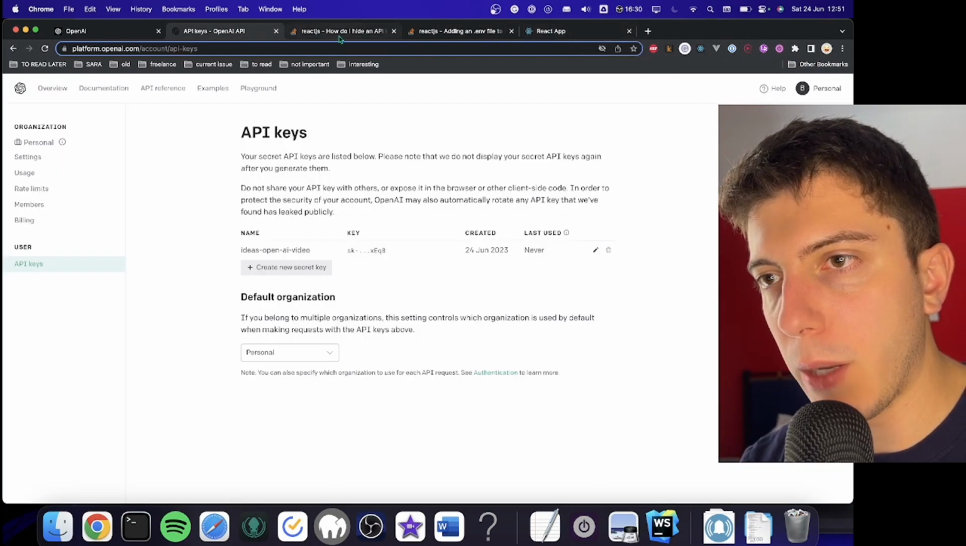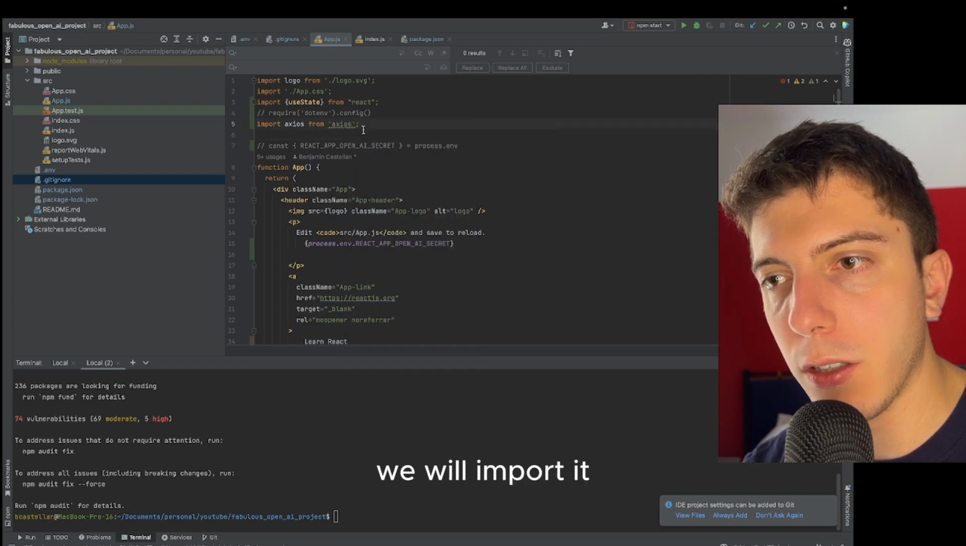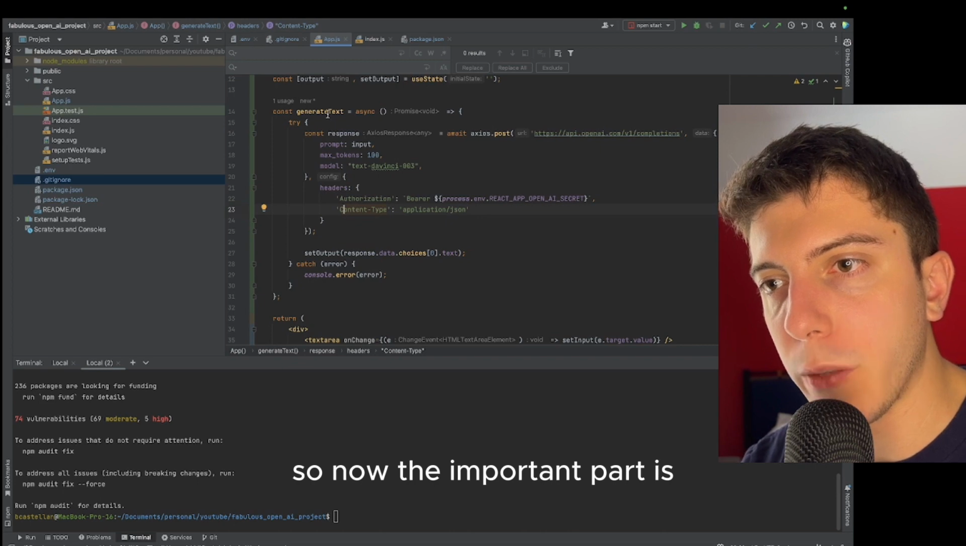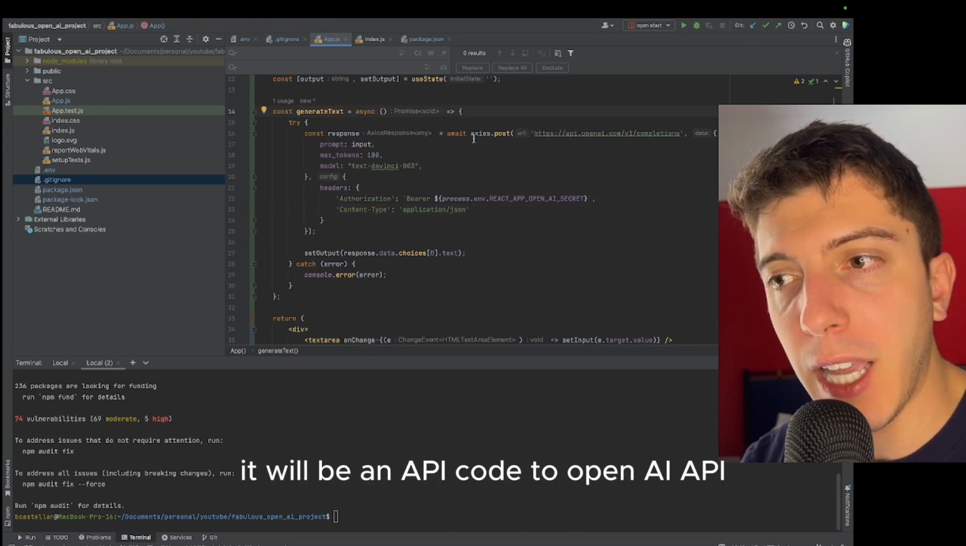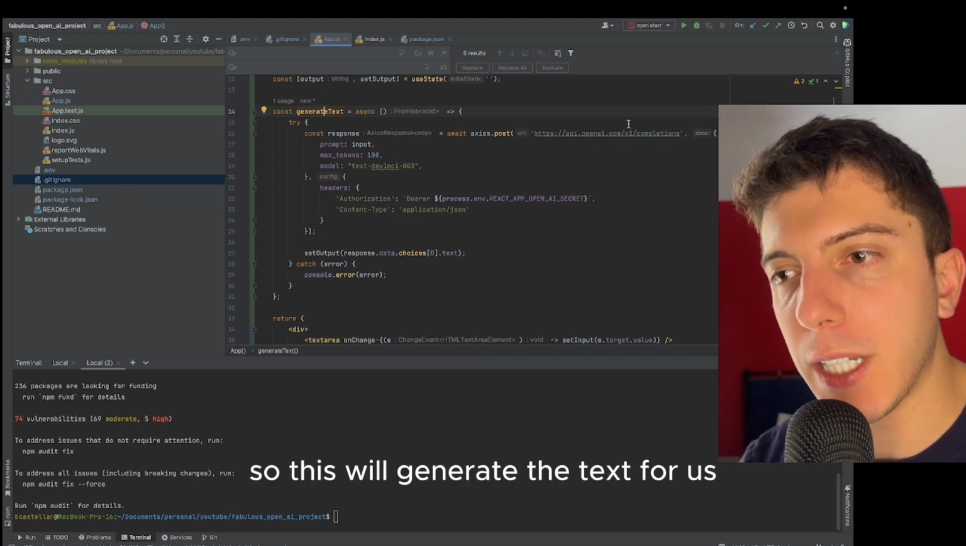So now what will happen? Now to do the request, we will use Axios. We will import it, so install Axios. Okay, so now the important part is we will use this function, generateText. It will be an API call to the OpenAI API.